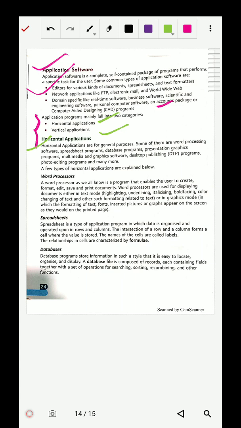Horizontal applications are general purpose. Some of them are word processing software, spreadsheet programs, database programs, presentation programs, multimedia, and desktop publishing. All these come under the horizontal application. So what is horizontal application for? It is for general purpose. General purpose means all people can use it. It is not specific. I can use it, you can use it, anybody can use it.